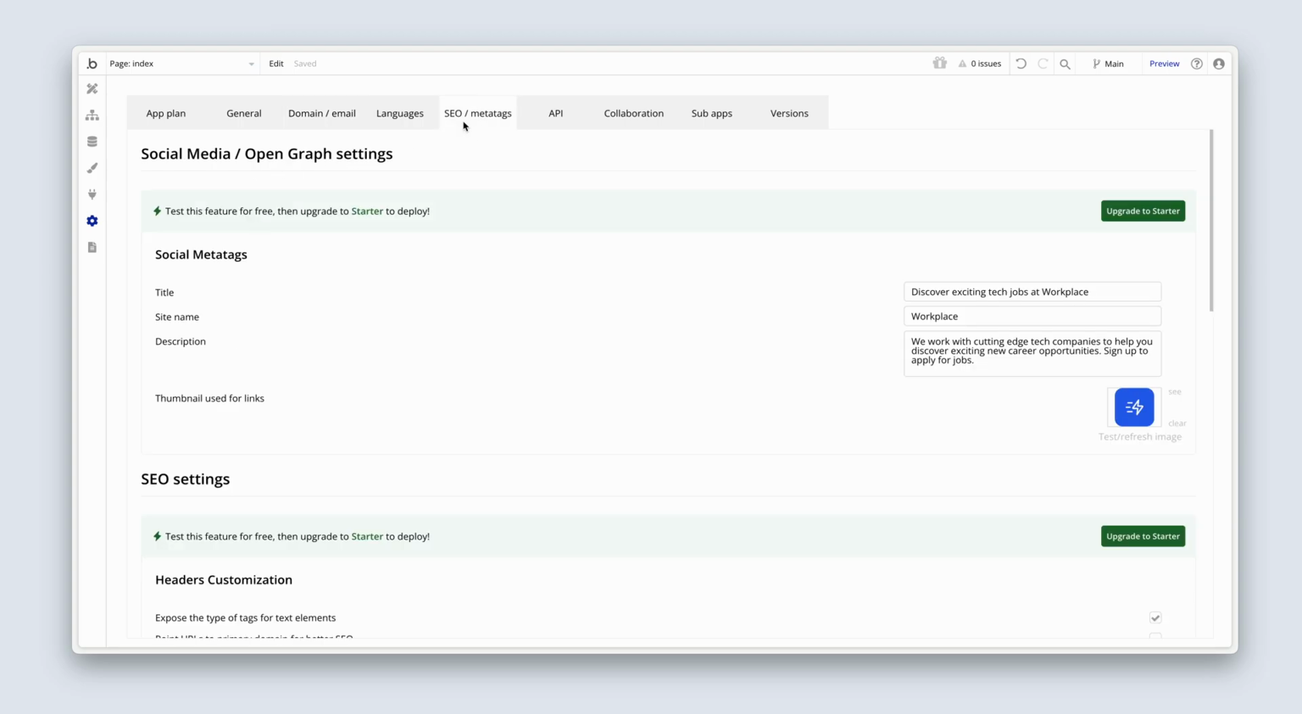We, of course, need to make sure that all of our SEO settings have been updated and we have all of our data. Remember, we populated by default just some Bubble test data, and I've gone ahead and updated this data here with workplace information. You don't want to be deploying with Bubble information here.